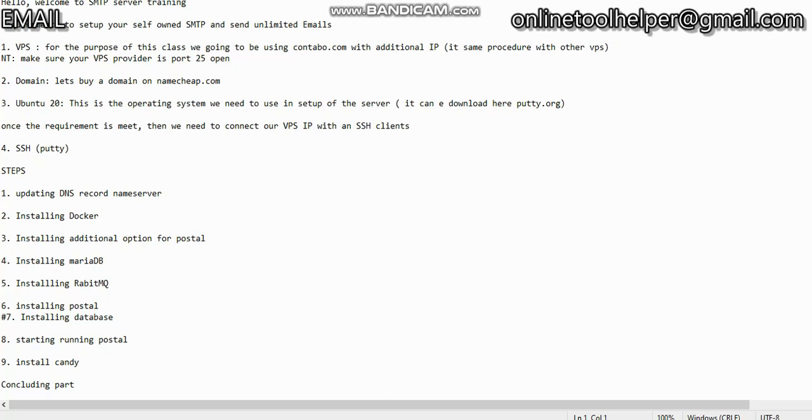Very shortly today I want to show you how you can set up your own SMTP server and send unlimited emails. Yeah, this is a very critical video that you need to pay attention to and watch step by step, because I'm going to give you the procedure you need for setting up your own SMTP server. So right now we have some requirements.